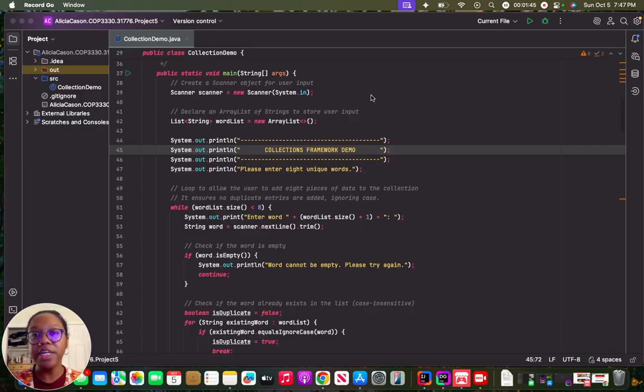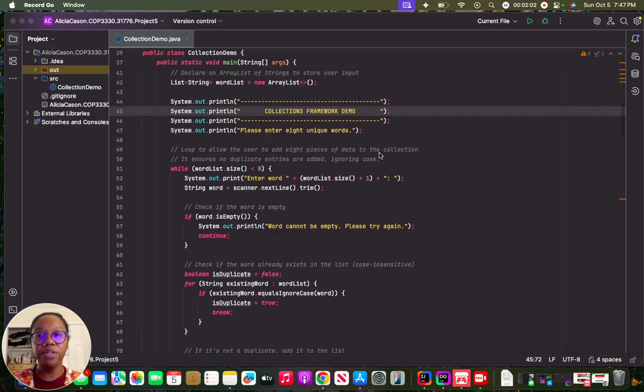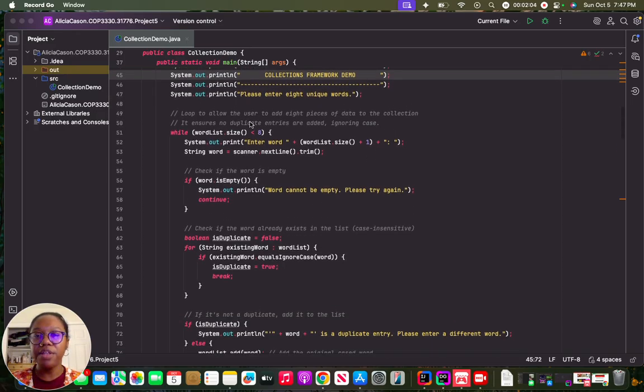So we're going to declare an ArrayList of strings to store user inputs. We're going to use the List with the angle brackets String in between. wordList equals new ArrayList. Then we're going to have the system print out Collections Framework Demo. Please enter 8 unique words. We're going to loop to allow the user to add 8 pieces of data to the collection. It ensures no duplicate entries are added, ignoring the case.